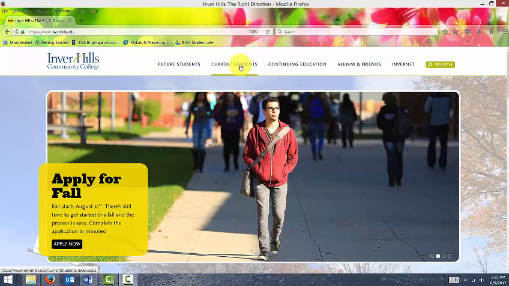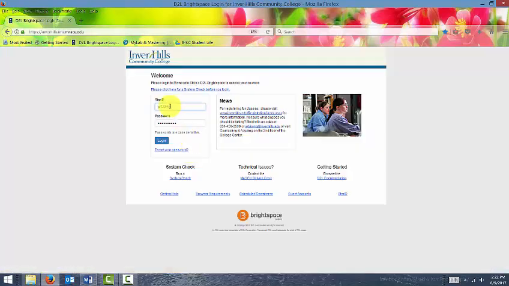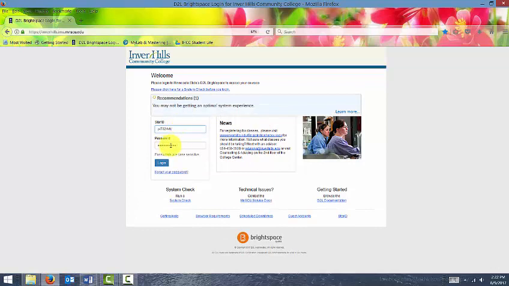To log into D2L, click on Current Students on the Inver Hills website, and then click this link, D2L Brightspace Login. Fill in your star ID and your password. Your star ID has 2 letters, 4 numbers, and then at the end another 2 letters. Click Login.